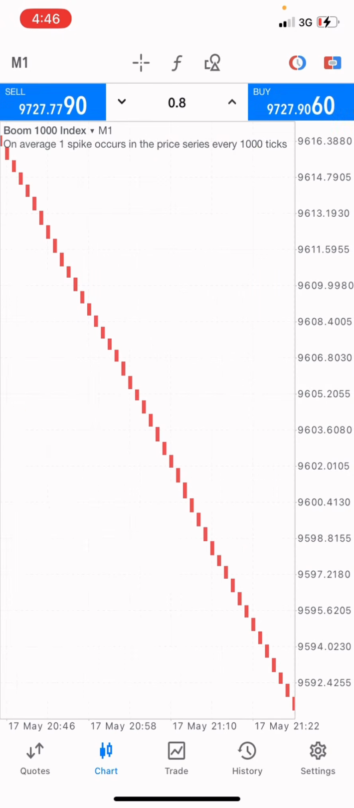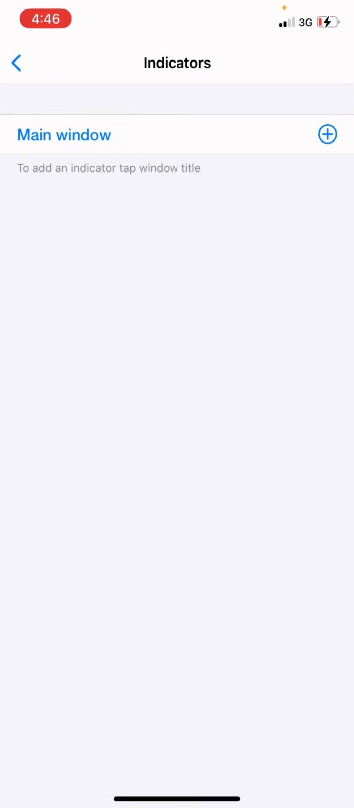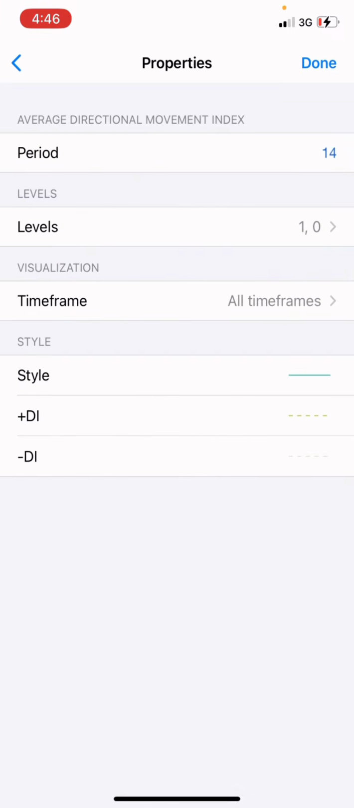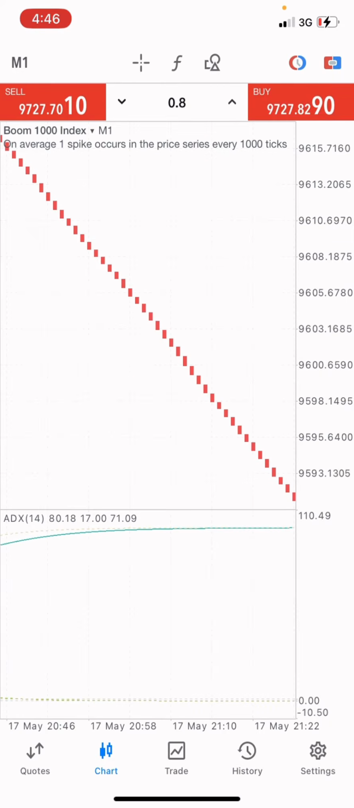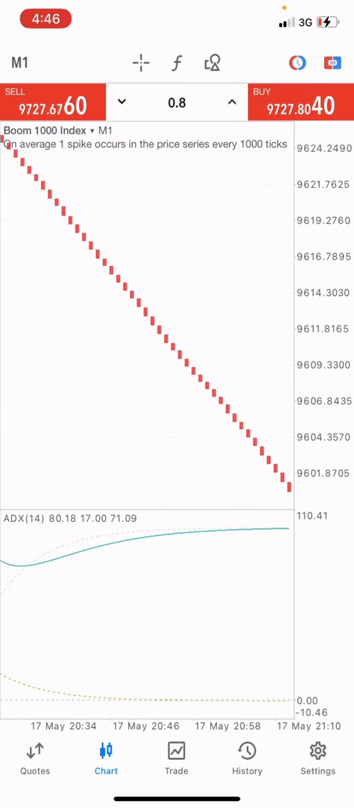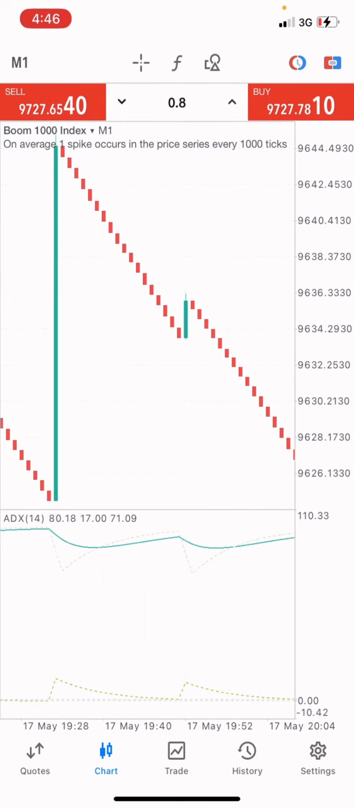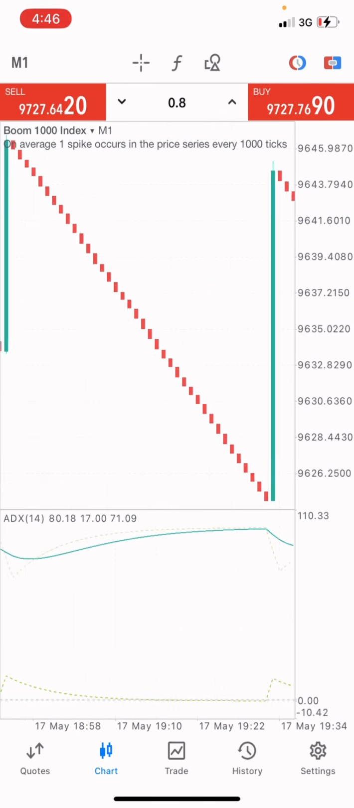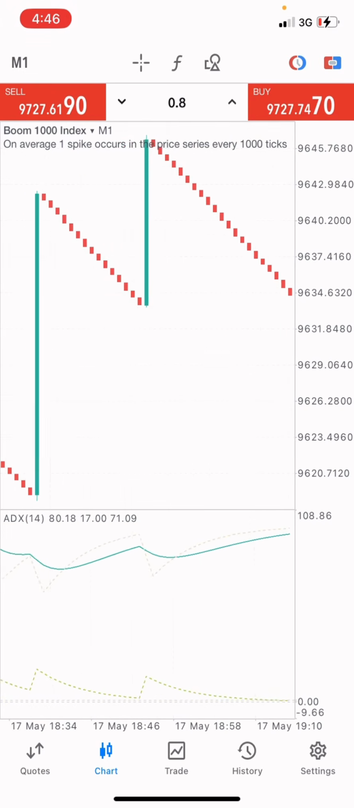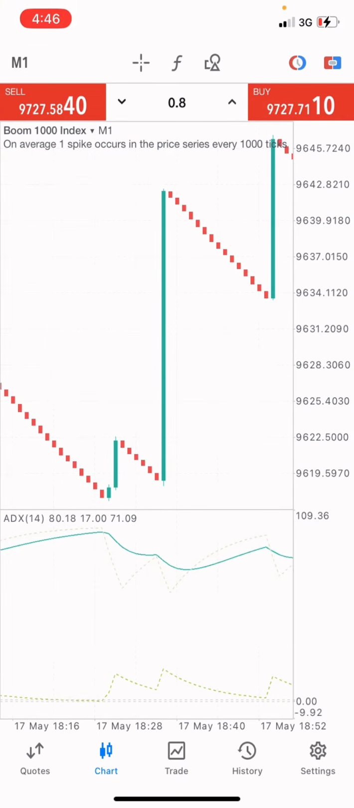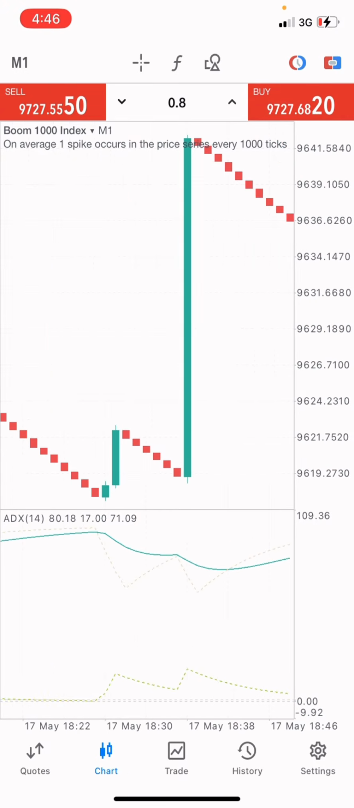Then you go to your indicators, and you choose the Average Directional Movement Index. You set it to default, you click on done, as you can see. So guys, once you want to catch spikes on Boom and Crash indices, this strategy you are going to use is a very good strategy.